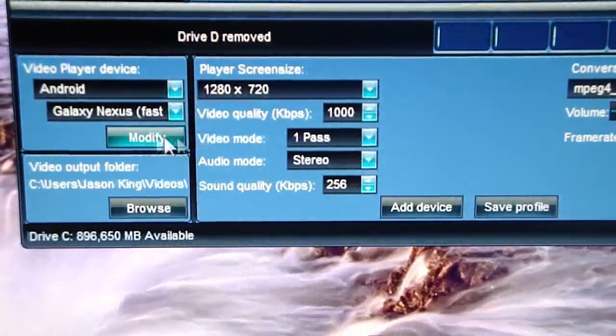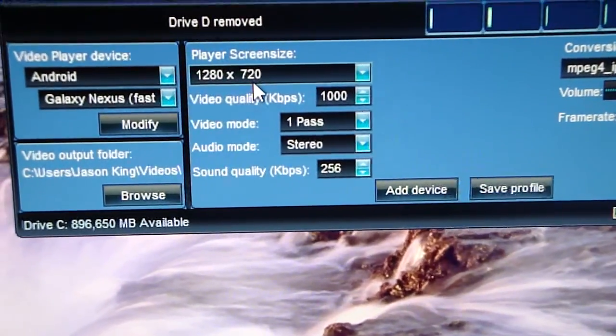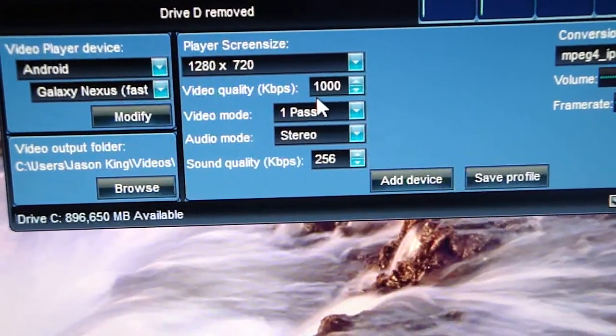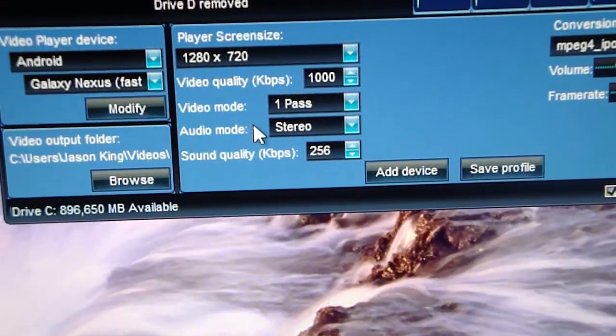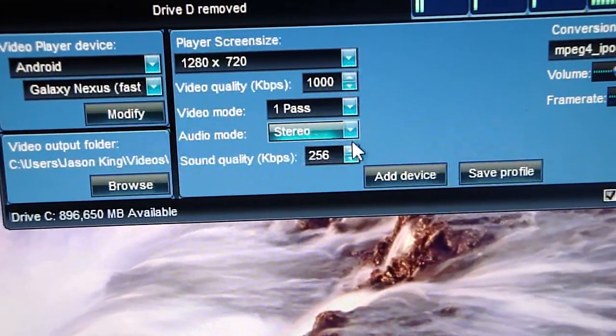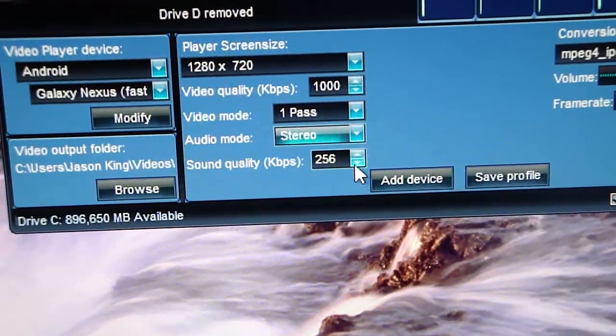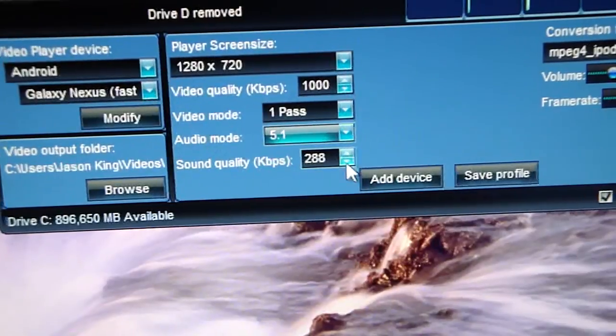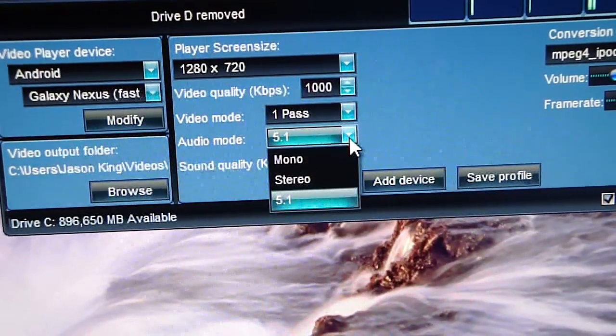If I click on modify here, you can see here's the screen resolution of the phone. Here's the video quality at 1000 kilobits per second. I'm just doing a single pass, and then for my audio I'm choosing stereo, and you can actually change your sound quality here if you want. I actually prefer 256. It's just my personal preference.